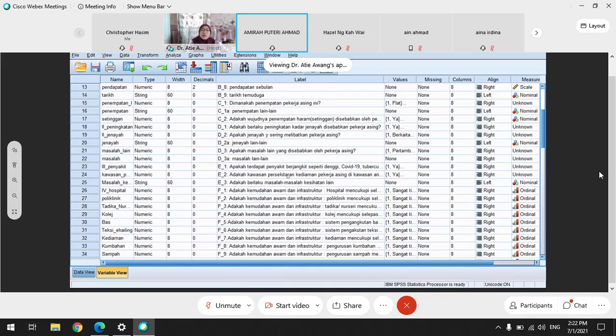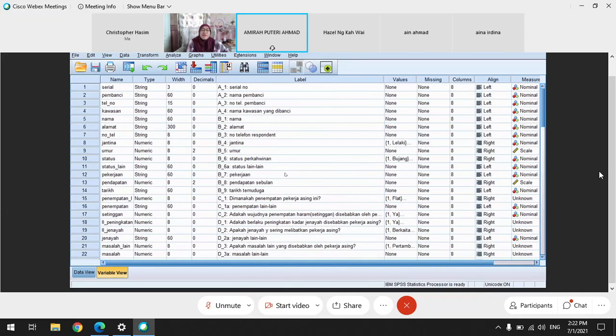Okay people, if your questionnaire is in Malay, then you need to do the template also in Malay. If your questionnaire is in English, then you need to make your template in English, right? So it must be matched with your questionnaire. Okay, faham?